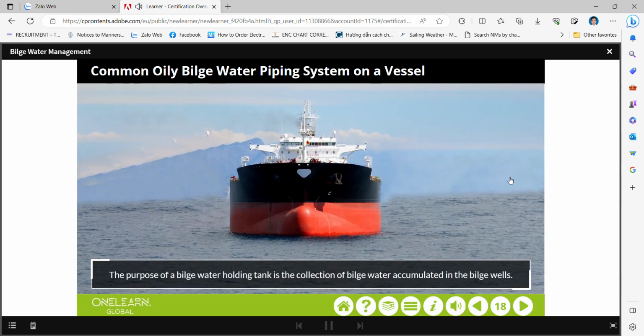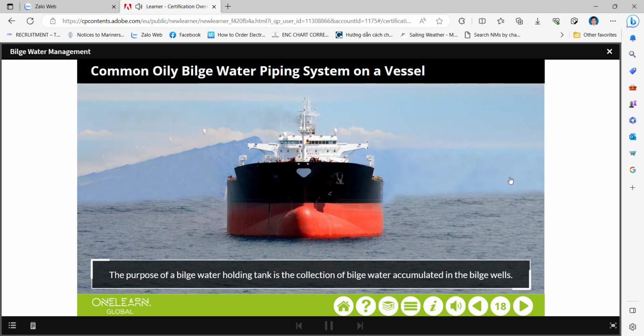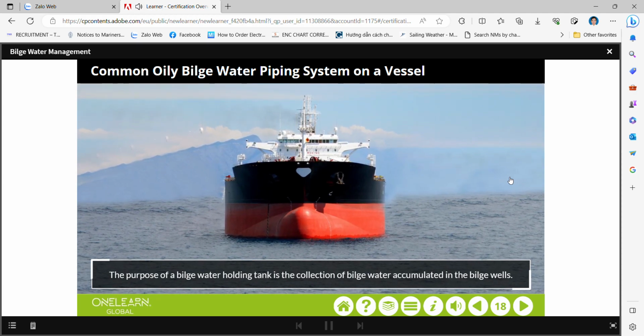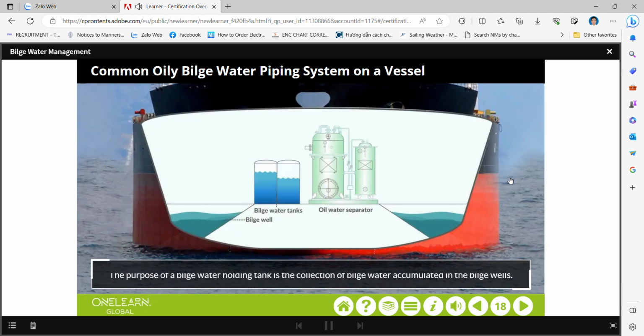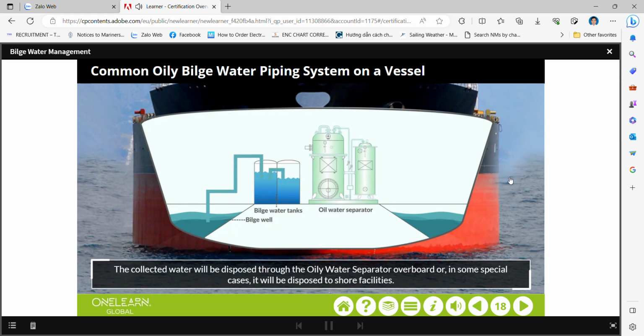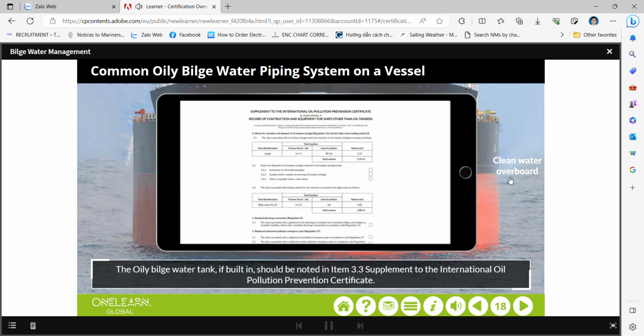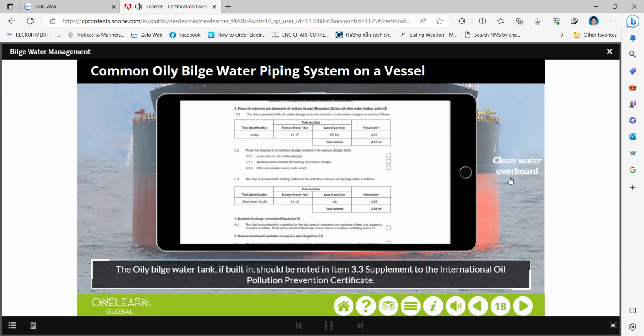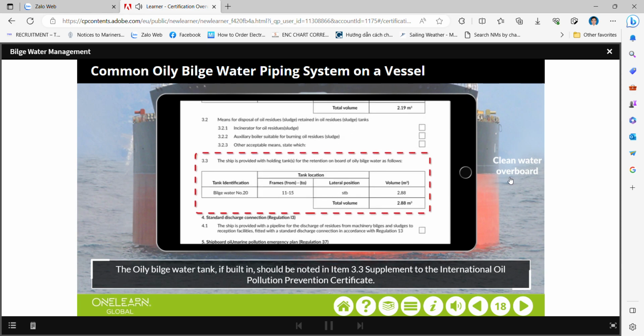The purpose of a bilge water holding tank is the collection of bilge water accumulated in the bilge wells. The collected water will be disposed through the oily water separator overboard, or, in some special cases, it will be disposed to shore facilities. The oily bilge water tank, if built in, should be noted in Item 3.3 of the Supplement to the International Oil Pollution Prevention Certificate.